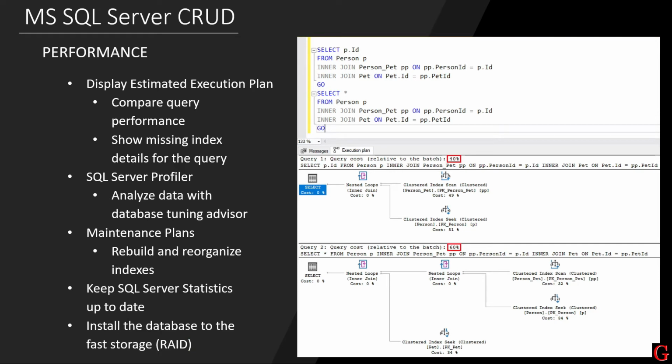MS SQL Server offers many ways to improve your query performance. There come times when you need to rebuild and reorganize your database indexes. You can display estimated execution plan for your query and compare query performance. Keep your database statements simple and avoid executing SQL statements inside loops.